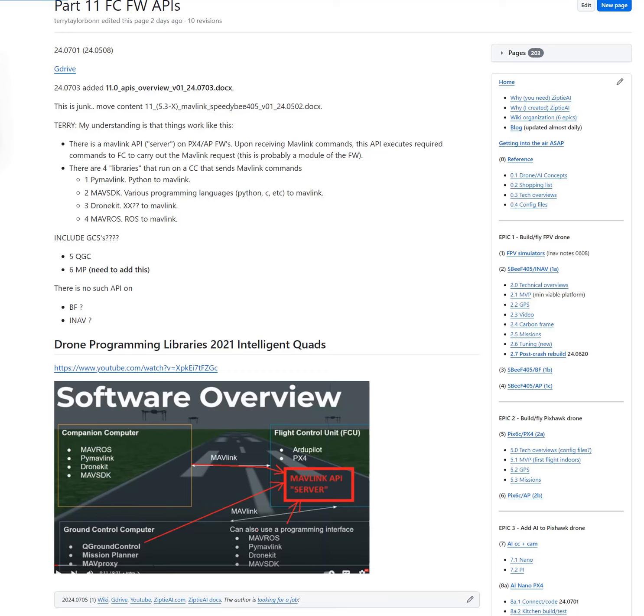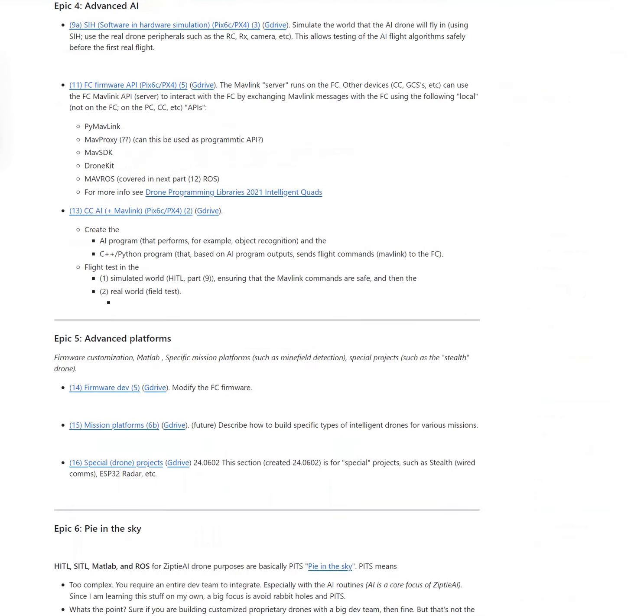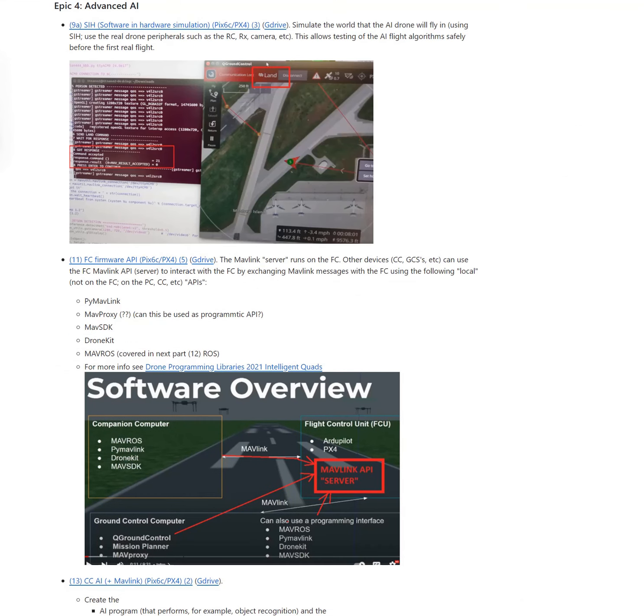So my objective here in doing all this is getting started with no hitting the wall, no rabbit holes. And it's impossible to do that without something like ZiptieAI because the documentation has so many problems. In PX4 and ArduPilot, there's so many things missing, and they'll never update it. And they never reorganize their documentation, which is chaos.